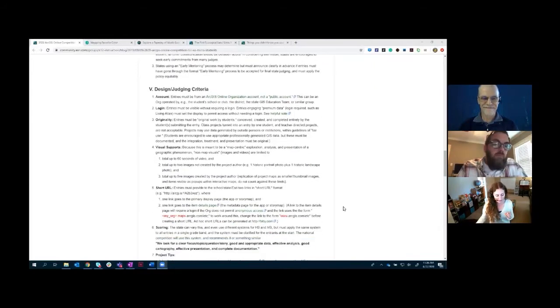Now, if we scroll down in this article, you can see this section on design and judging. In particular, I want you to look at the visual supports. In this particular competition, it's a map-centric exploration, so they remind you of how to keep your story map focused on the map. Limit the amount of video you have.